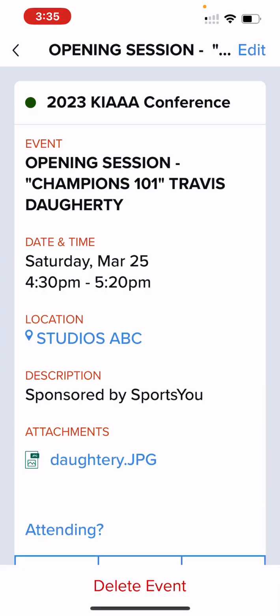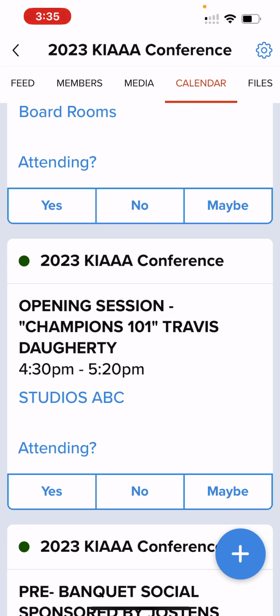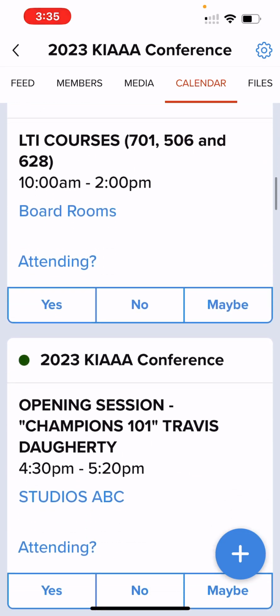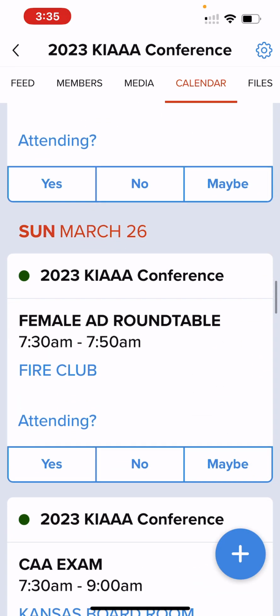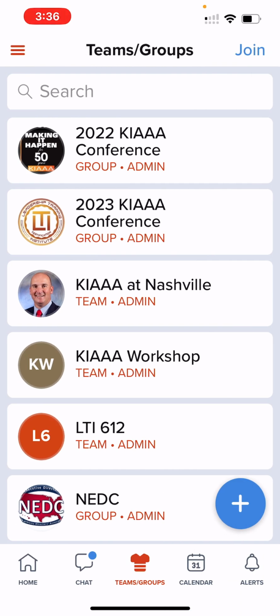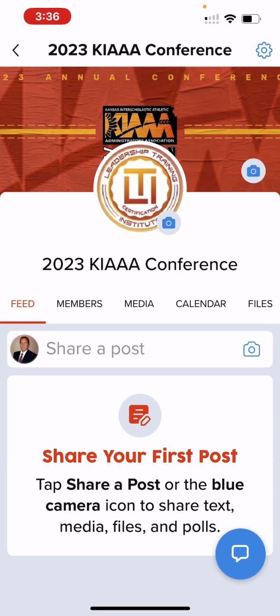If there are any documents to be included, often they'll be there. They may also be in the Documents tab on your conference group. To get back out of this, I hit the back arrow at the top left hand, and that brings me back to the calendar that I can continue to scroll up and down on. I can scroll on forward to the Sunday and so forth. Okay, to get back to the conference group home page, I push the back arrow and I'll push the conference tab, and I'm back in the conference group.